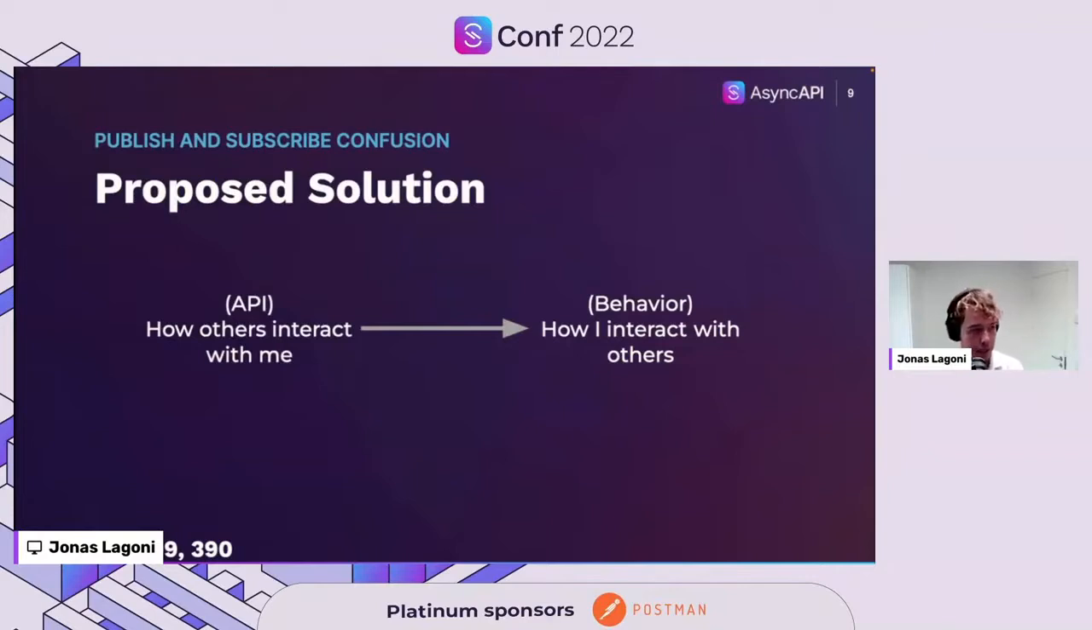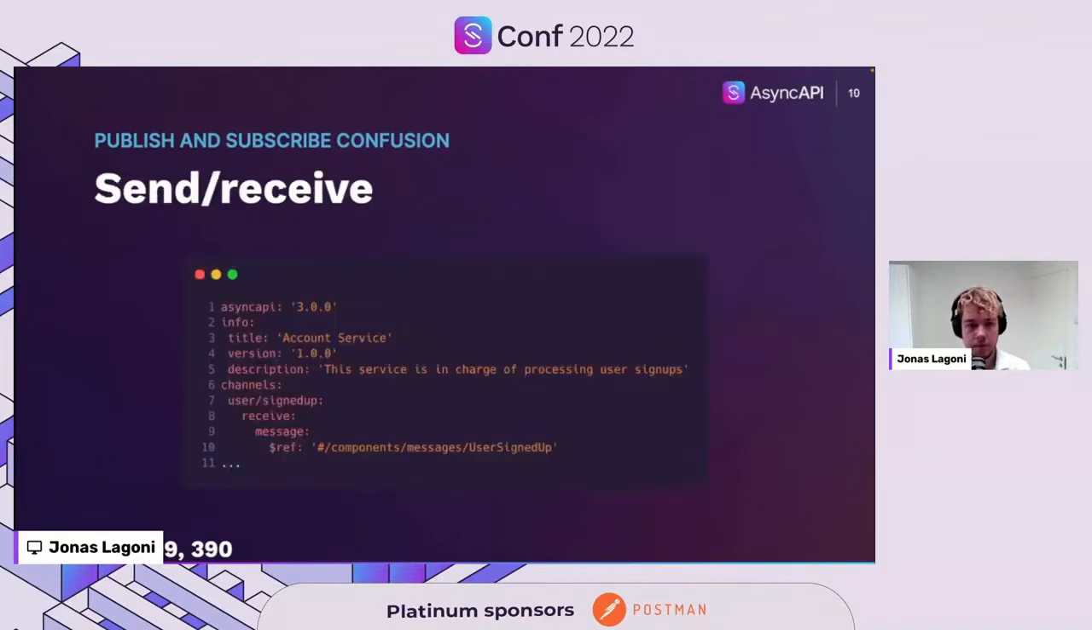So the proposed solution, and the way that we are trying to solve it, is that instead of saying this API perspective, where you define how others interact with you or your application, we change this to a behavior type definition that says, how do I interact with others? What is my behavior, my application's behavior? So let's take a look at them.